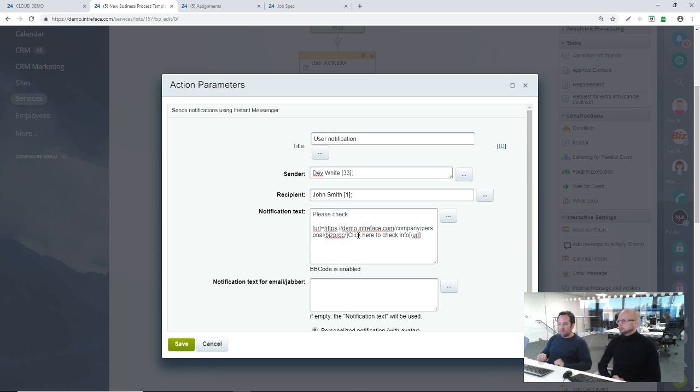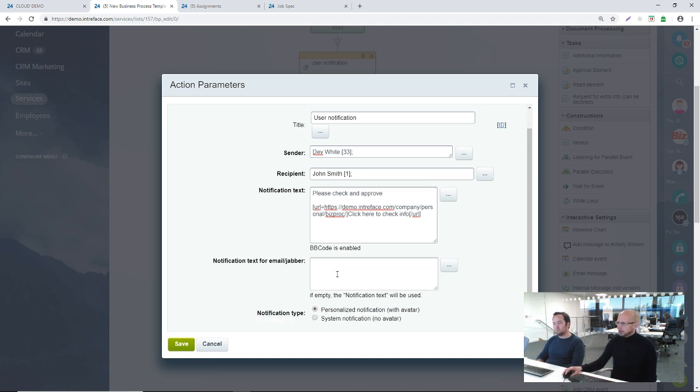For BB code references, just simply Google BB code references, and you'll have a long list of code elements that you can use. So you can make things bold, you can really style things up. So this is just one way to create an HTML link. Yeah. So, yeah, please check and approve, and that's all we need to do in that notification.